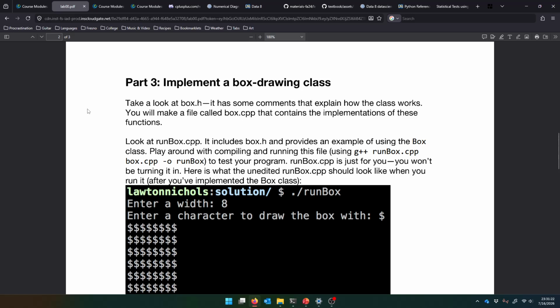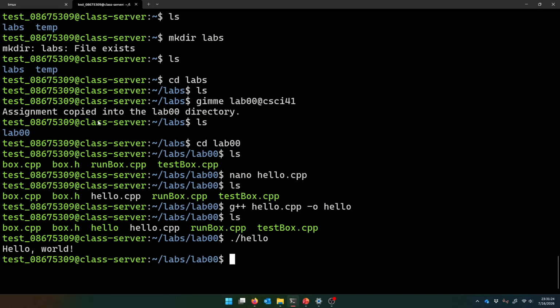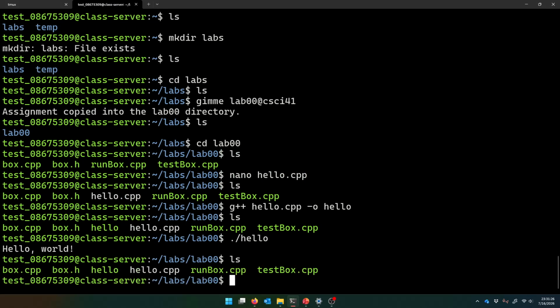All right, so let's take a look at all those things. Everything else that has the word box in it is part of the next part of the lab. So box.h and box.cpp are the box library itself. And then runbox and testbox are two files with main functions that let you get it working, to see the fruits of your labor. But let's look at box.h first.